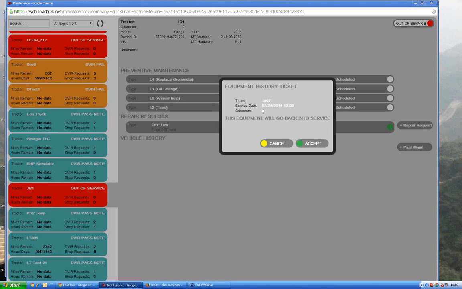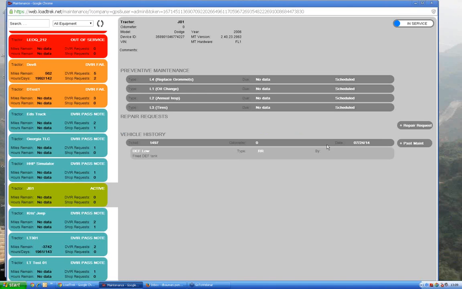The odometer value, we're not reading an odometer from this vehicle, but if we did, we'd populate there. And we hit accept. So now, status, this event or this line item has gone from repair request down into vehicle history. My vehicle itself has changed to that lighter green color to indicate it's active. There's no pending issues with it.